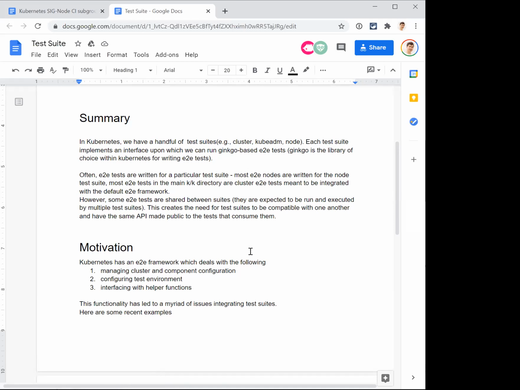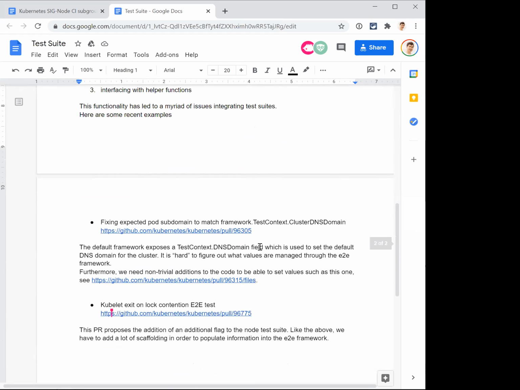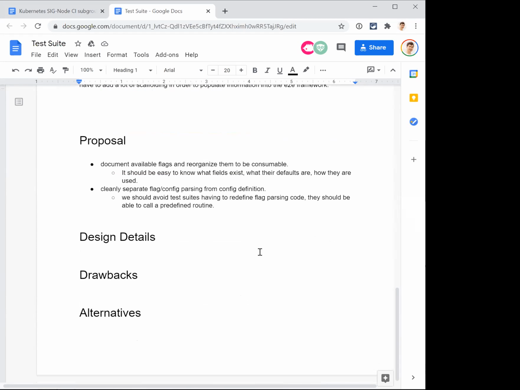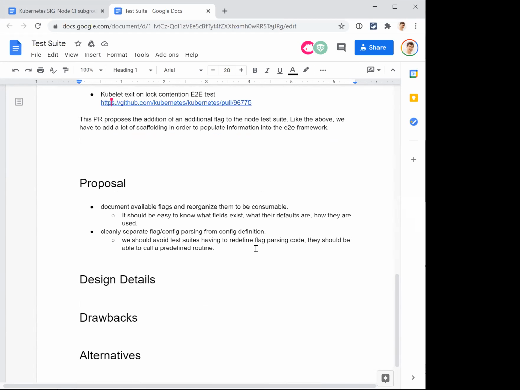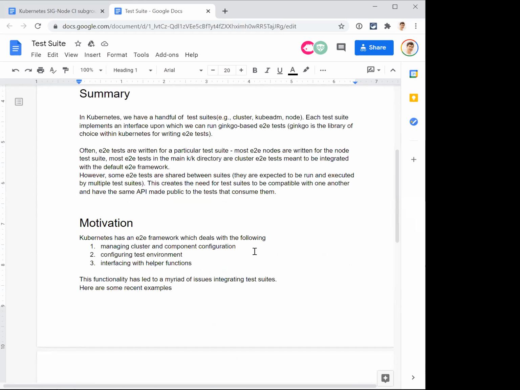But overall, whenever we are running an end-to-end test, we have a Makefile and a bunch of bash in KK, in the hack directory. That bunch of bash just fills in some default values, processes some flags, and then it calls an actual Go program.